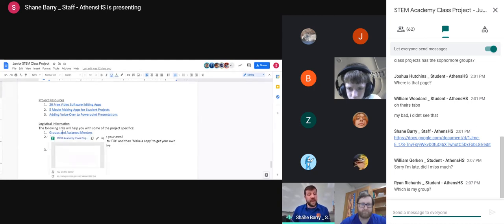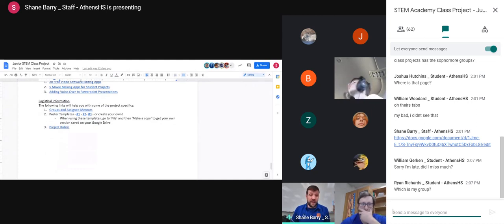This brings you back to the master spreadsheet that shows your groups and your folders and all that stuff. Here are your 3 poster templates. Use whichever one of those you want. And there is also a project rubric to help you see everything that we'll be looking for in your projects.